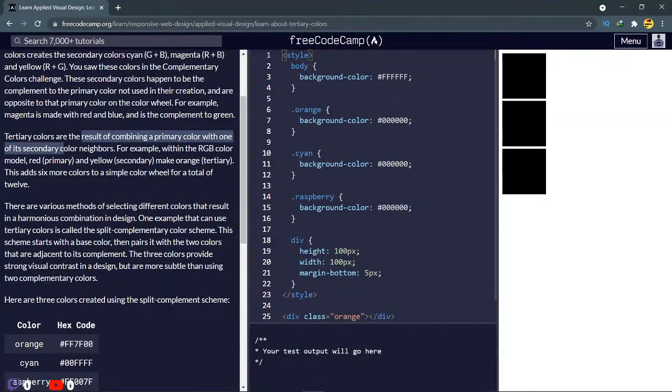Tertiary colors are the result of combining a primary color with one of the secondary color neighbors. For example, within the RGB color model, red primary and yellow secondary make orange tertiary. This adds 6 more colors to the simple color wheel for a total of 12.